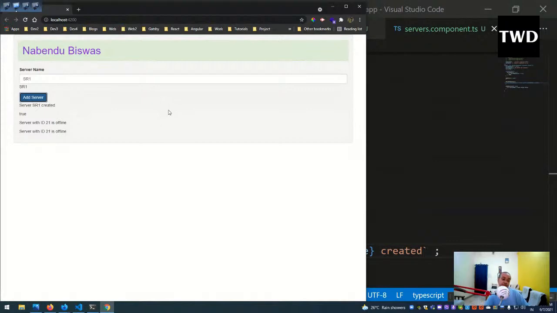Now we will learn about directives. Directives are instructions to the DOM. There are some built-in directives like ngIf and all those things, and that we will learn. They are very important directives. ngIf and all those things are very important. So we will have a look at them.